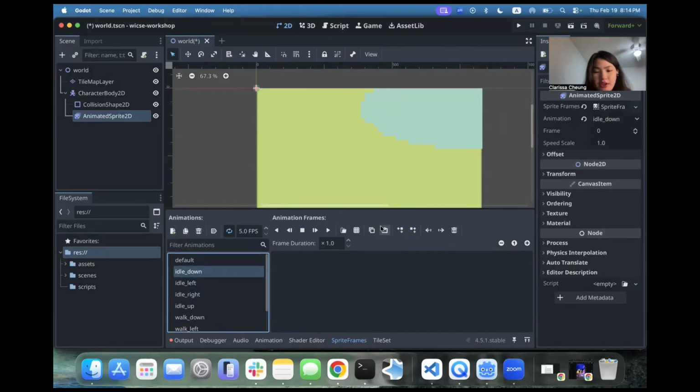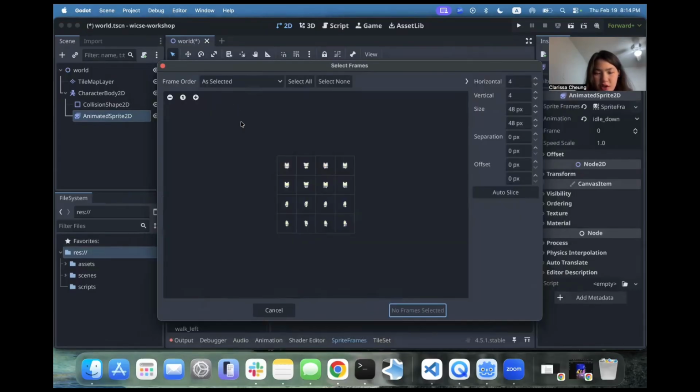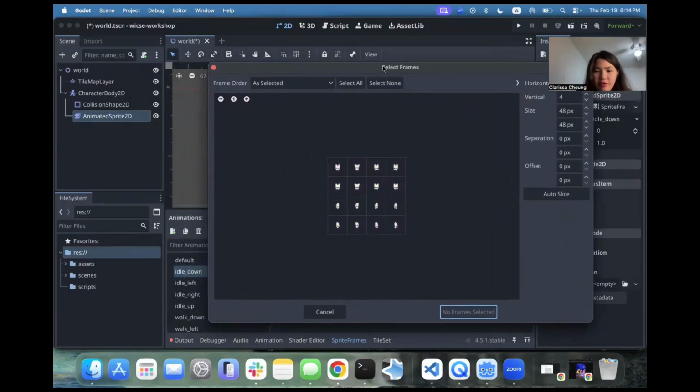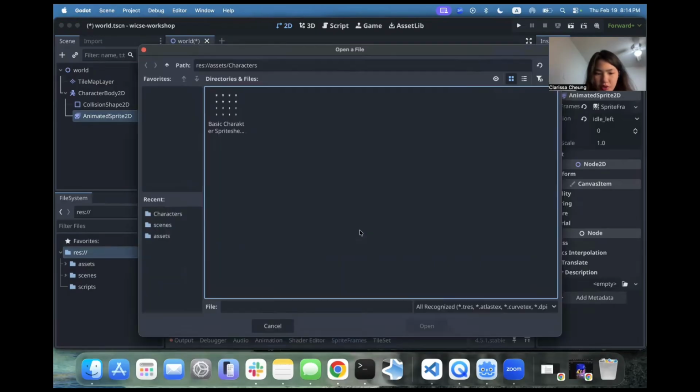So starting with idle down, I'm gonna click on this little grid pattern here, go to assets, characters, and then this character sprite sheet. And this is something that I found for free on the internet. You can use whatever you like. So I'm going to click on the idle down sprites, which is these front two. And I'm going to basically do that to all these animations. So I'm going to quickly go through them.